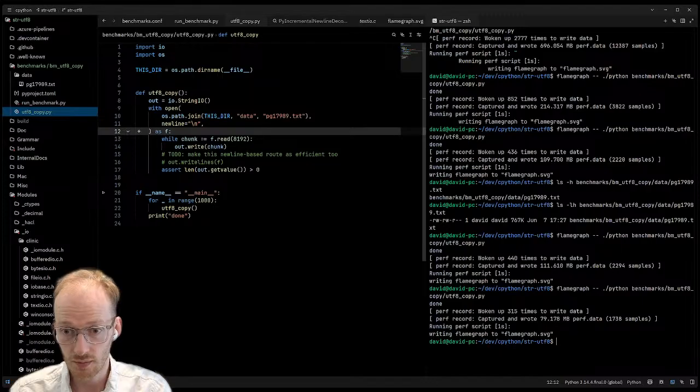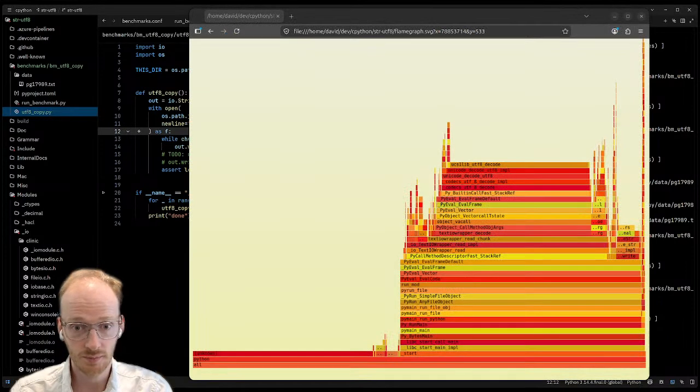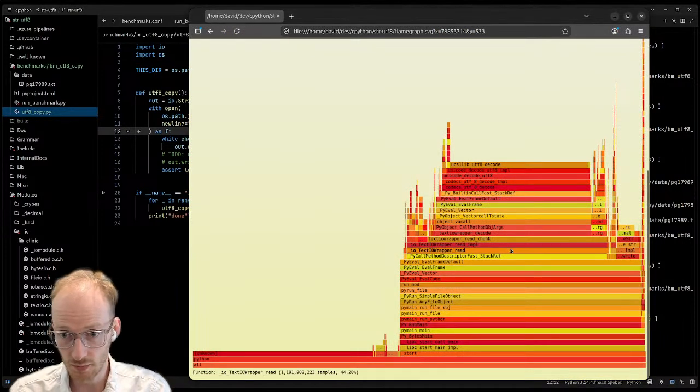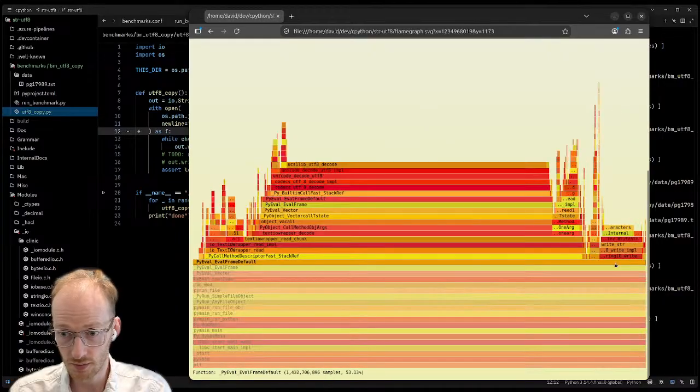Can you show the browser again? Yep. Where did OBS go? Here we are.